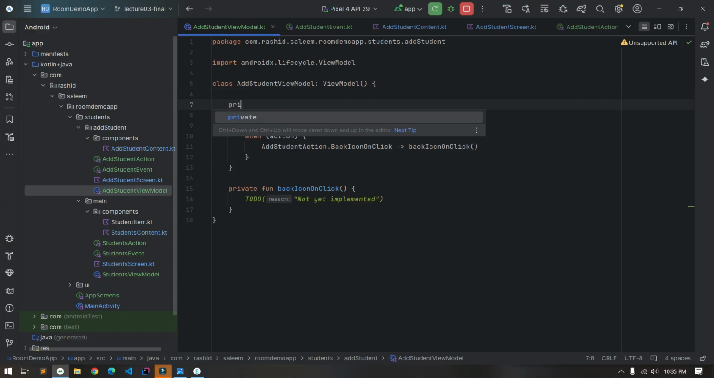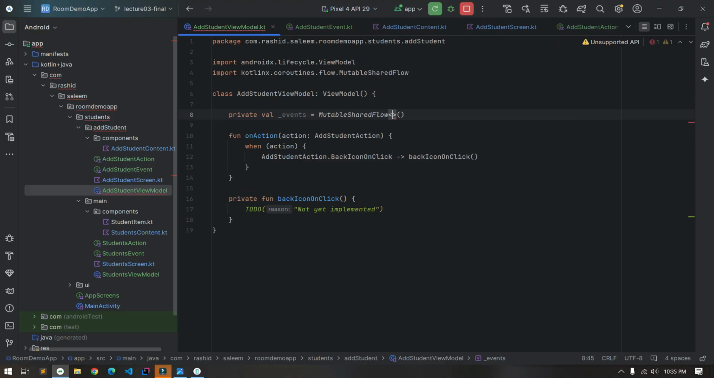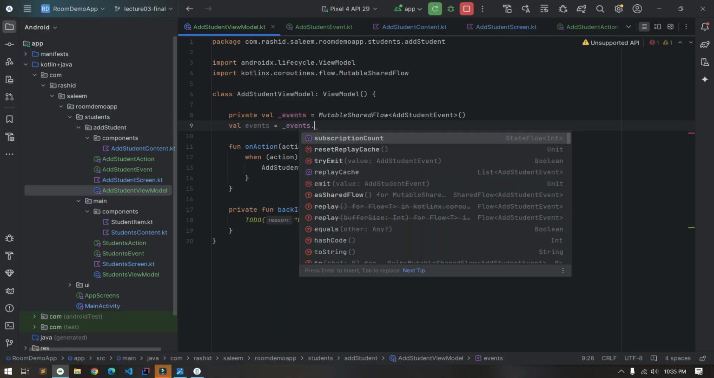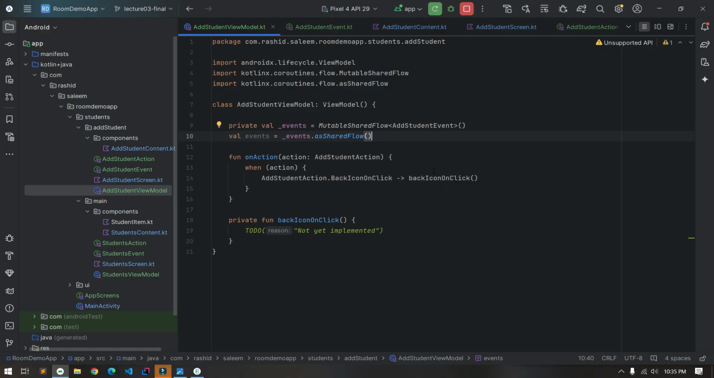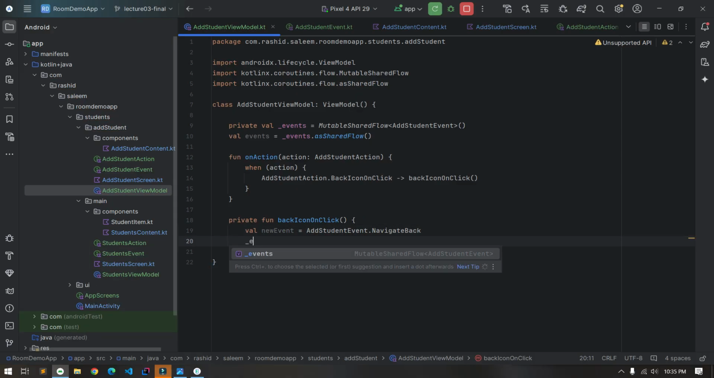In our AddStudentViewModel, we will hold and emit these events through a shared flow. So we will create a private data member named events, which would be a MutableSharedFlow, and which has a type AddStudentEvent. And we will press Control D to make a public immutable variant of this one to access on our UI side, so events.asSharedFlow. And now from here we will emit our new event. First, we will create a new event as AddStudentEvent.NavigateBack, and now we will emit our event like this.